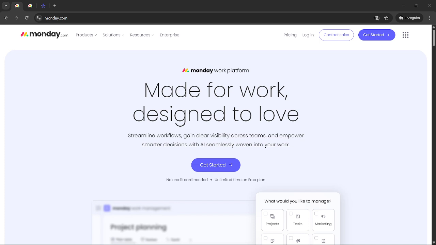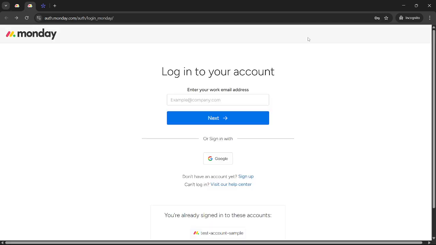First, to get started, open up your browser and head over to Monday.com. It's important to make sure you're on the correct website, so take a second to double check your URL. Once you're there, look toward the upper right corner of your screen where you'll see the login button. Click on that. You'll either see options to sign in using Google or enter the email address associated with your Monday.com account. Choose whichever method is more convenient for you and follow the prompts to access your dashboard.